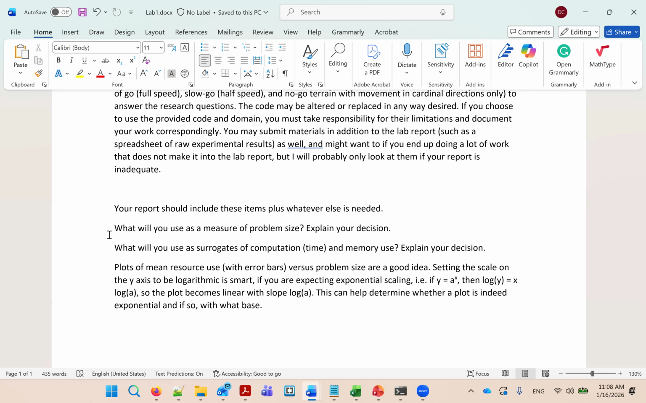Okay, what will you use as surrogates of computation, i.e. time and memory use? Again, we've talked about that in class, and you might be doing the exact same thing. I understand that. That's what the code is kind of set up for. But still explain. Plots of mean resource use versus problem size are a good idea. I will be looking for those. Include error bars. Setting the scale on the y-axis to be logarithmic is smart if you are expecting exponential scaling.